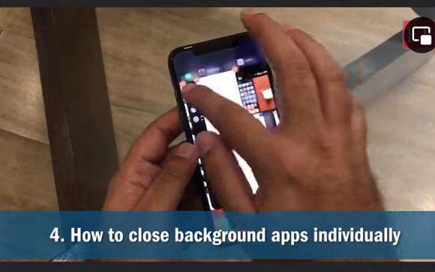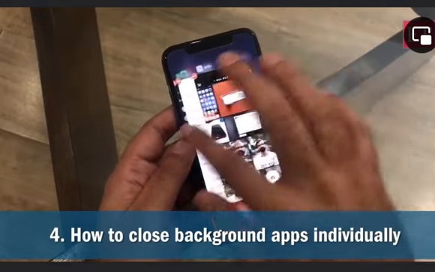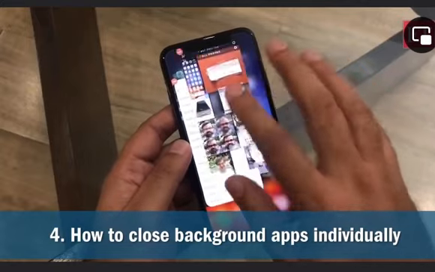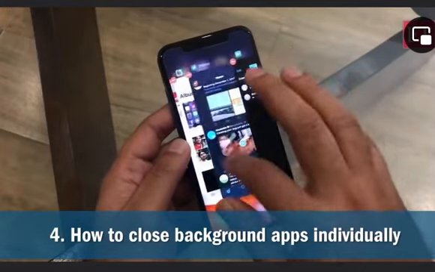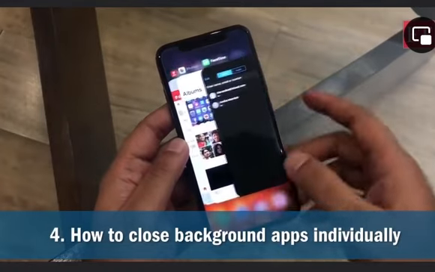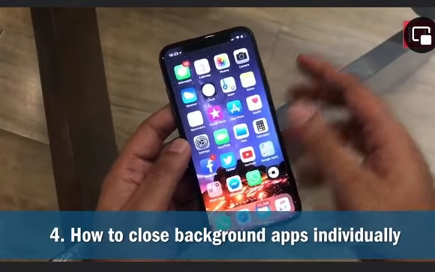So that's about switching. About closing the apps, if you get the app switcher up, tap and hold, and you'll see the little minus symbol, the little symbol on the top left over there. Now you can individually close the apps. So let's say I want to close this one, and then this one, and this one, and that's it. So that's how you can individually close apps.